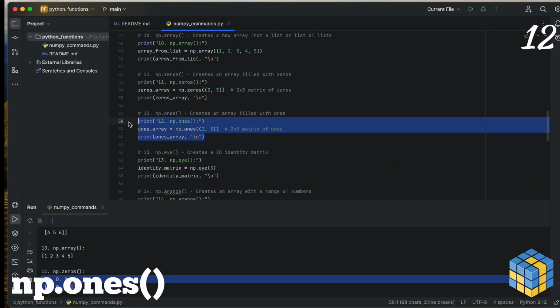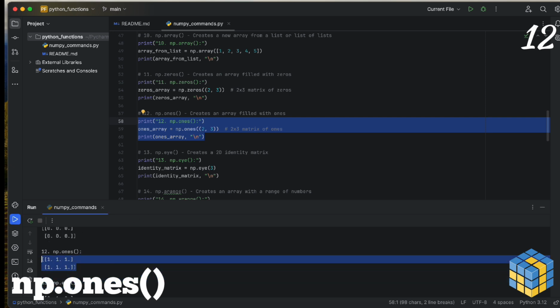We also have the ones function. It works similarly, but instead of zeros, it is filled with ones. In machine learning and statistical modeling, arrays of ones are often used in algorithms like linear regression for bias terms or as placeholders in calculations.